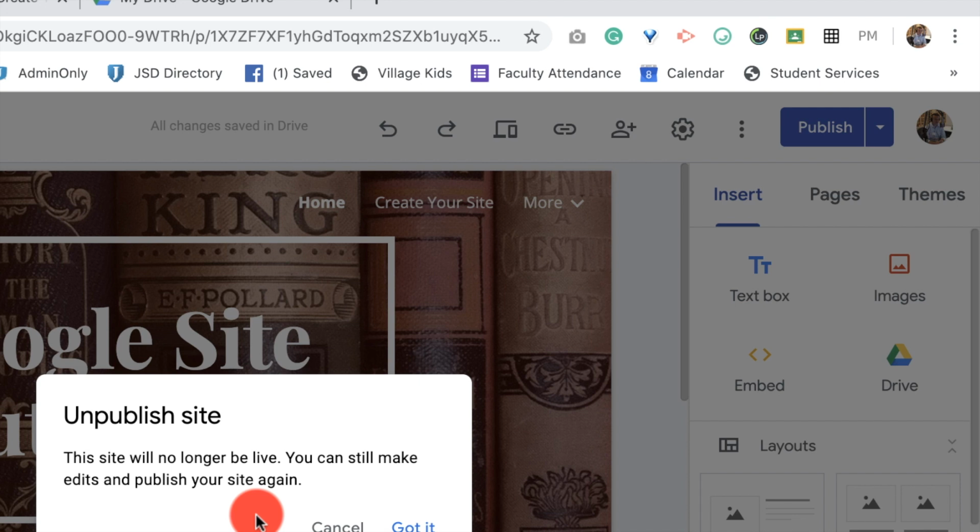You don't want people seeing all the changes that you make on your Google site. You could unpublish it for a few months in the summer and then republish it back out. Everything is done. Obviously it's a double check, and so you would click Got It, and then it would unpublish your site. That's a quick tutorial on how to unpublish your Google site.